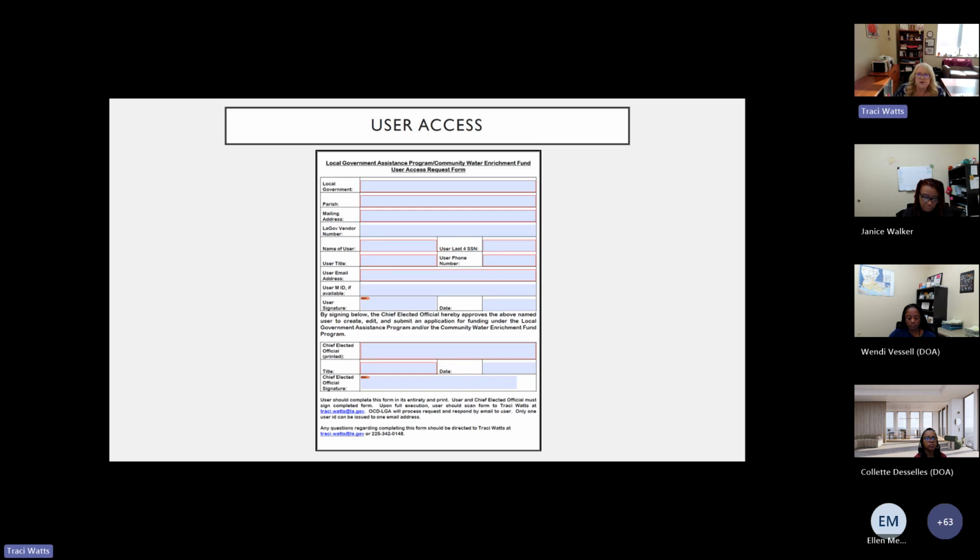This is the user access form. We've made a couple of changes to the form from previous years. Many of you have probably noticed that all of our processes are going electronic, and so that is being reflected on this form as well. You can see that we've added the ability for digital signatures here. If you need to request access to the portal and you do not already have access, we need you to complete the user access form that we are using at this time.